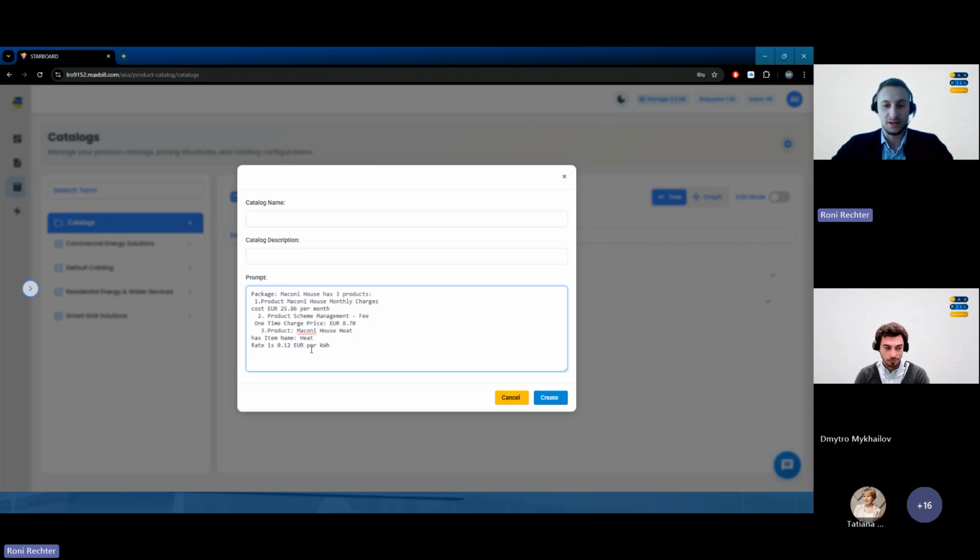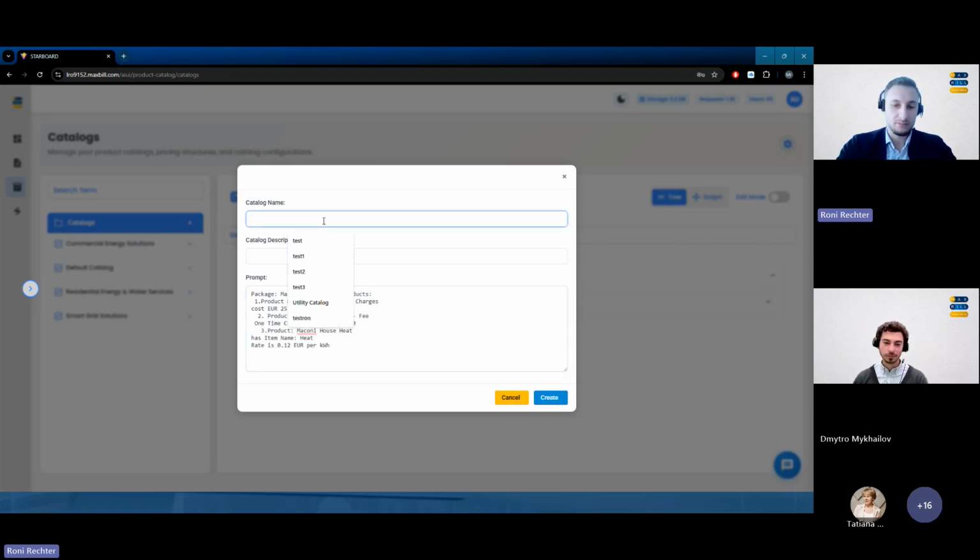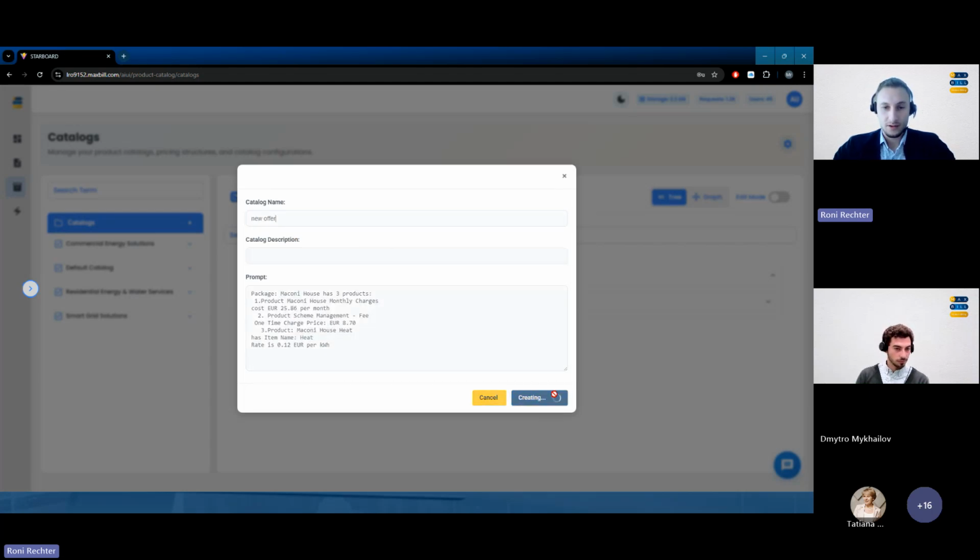So for this example, we will be charging 12 cents per kilowatt. Now let's give this catalog a name. Let's say it's a new offer we want to come up with. Now all I need to do is create.